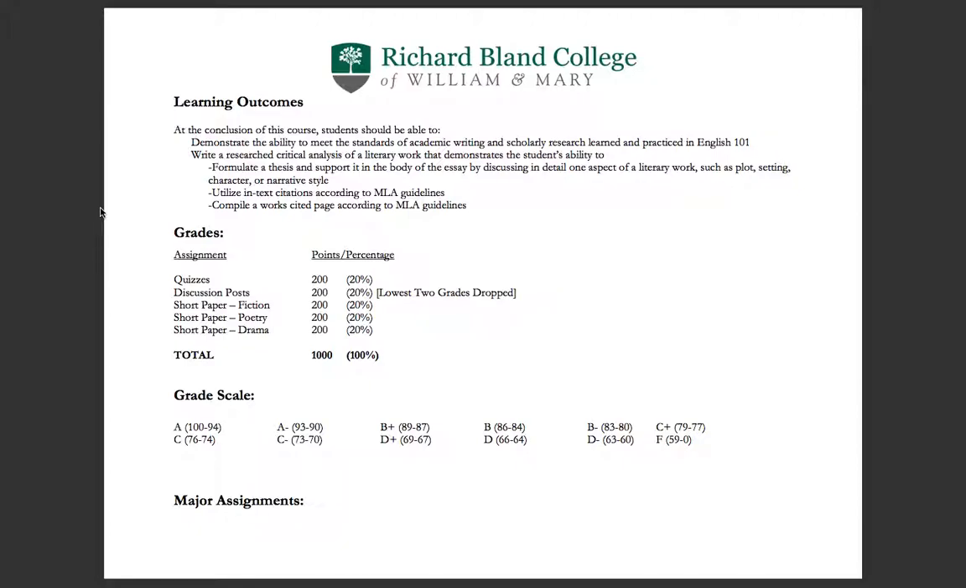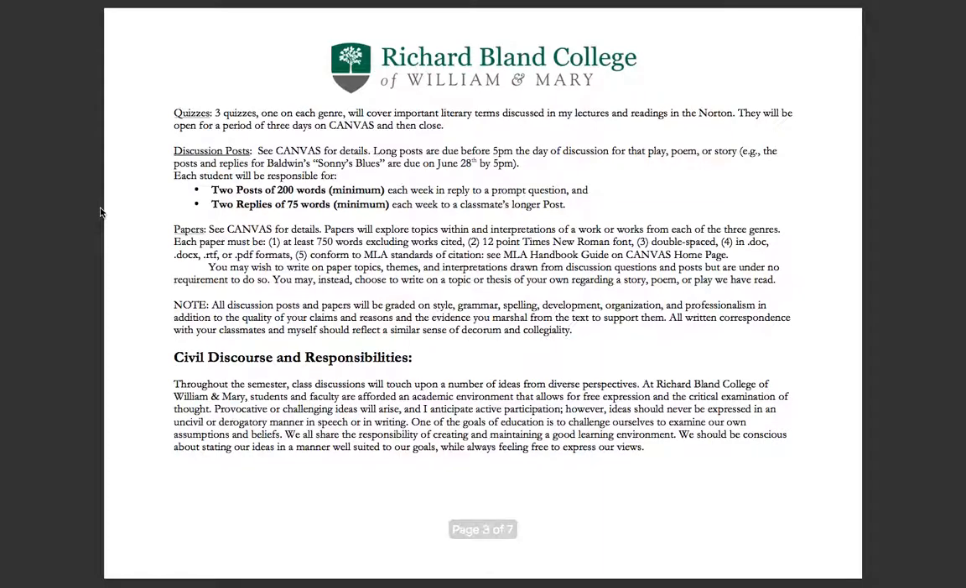For major assignments, then, more details. As I said, three quizzes, one on each genre. We'll cover important literary terms discussed in my lectures and from readings in the Norton. They'll be open for a period of 3 days on Canvas and then close, and those dates are listed on the course schedule.